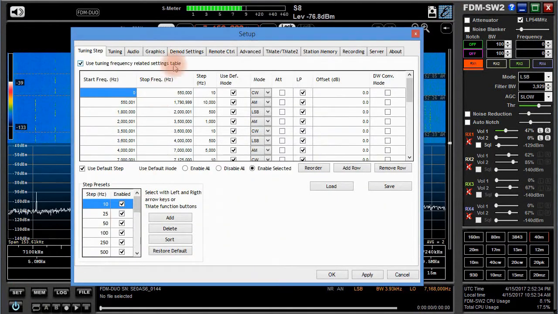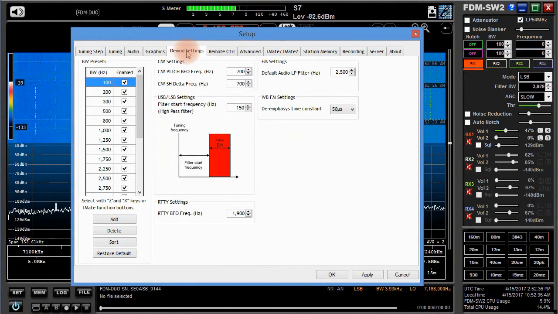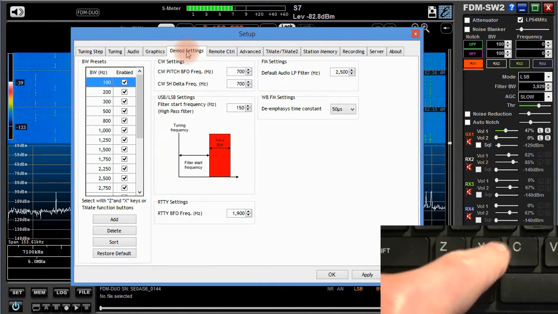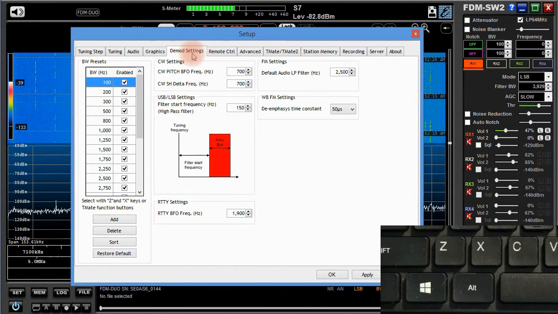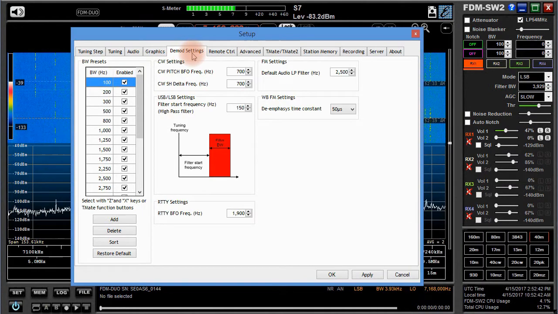Next is the Demod Settings tab. Remember that the Z and X keys can be used to adjust receive filter width. The reason that's important now is that the block along the left side, BW presets or bandwidth presets, allows us to determine the filter choices we make with Z and X. We can change the values or even omit some settings. Make it your radio.